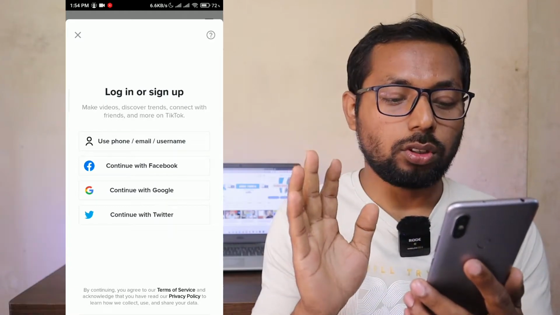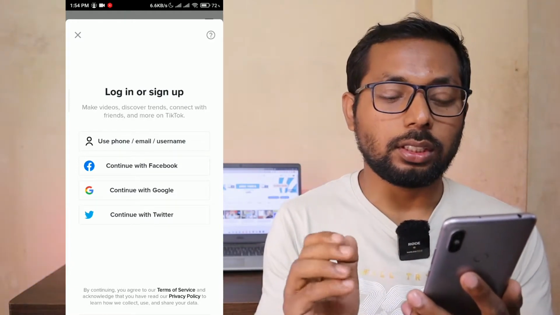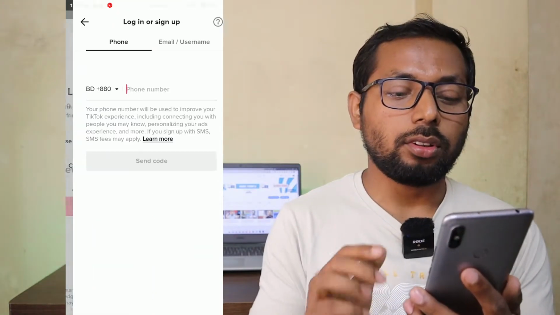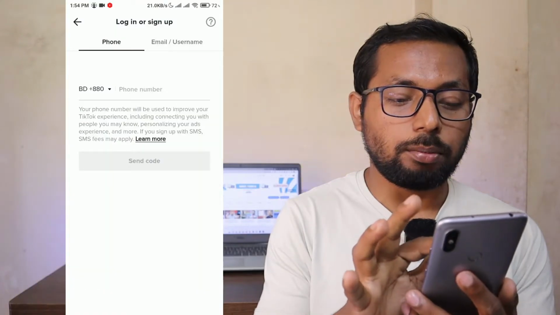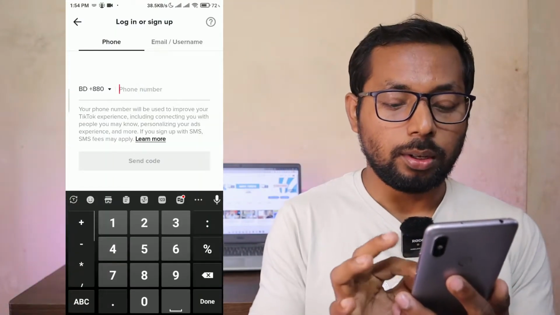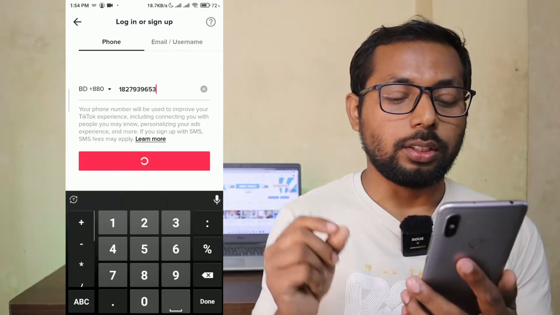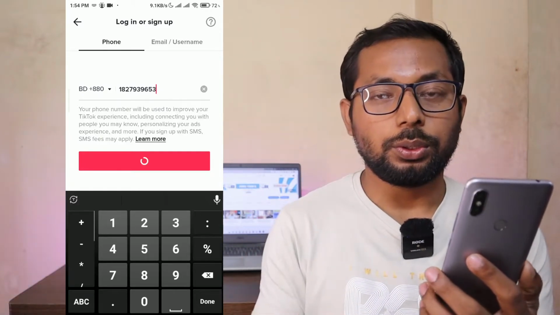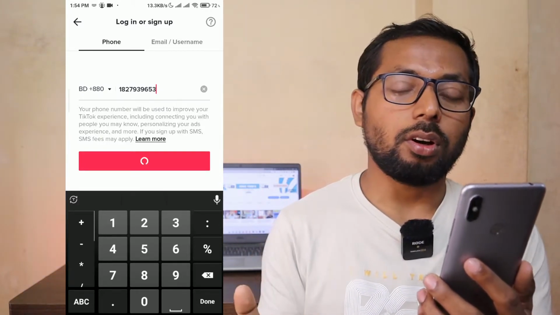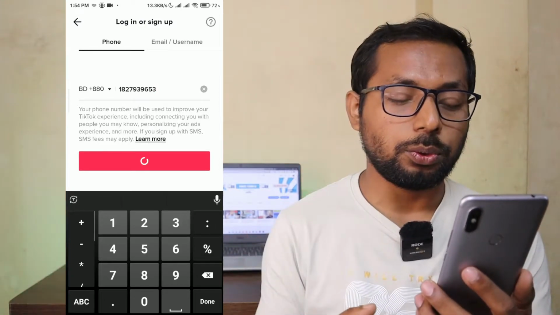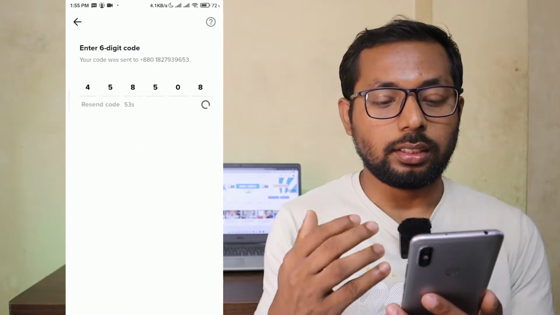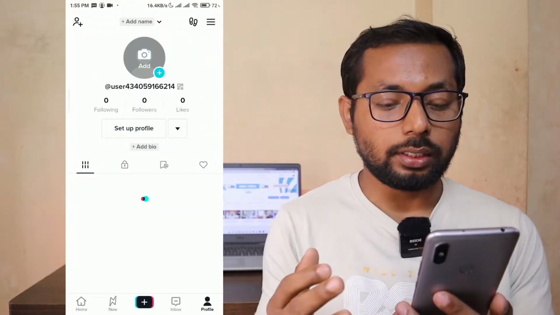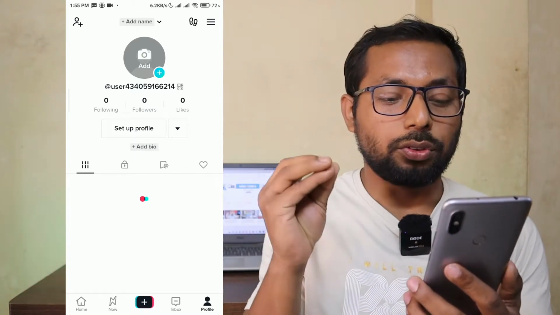Then here are 4 different ways you can create a TikTok account, but I'm going to use phone or email. Then tap on it, and here it shows the phone number. Then enter the phone number, then send code, and it takes a few moments to send a verification code to your number. So you need to check that your number is active or your phone is near you. Then as you can see, the number was sent, and I received the verification code and entered it. So the account is created. And then you need to set up your profile.